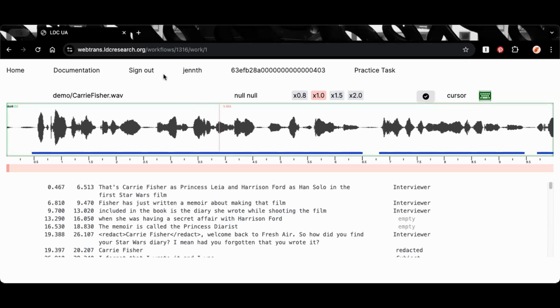Just to take a peek here, we have my username because I'm logged in. This is called a kit ID. Right here is the task that I am in. File name shows up here above the waveform. This null, you'll see those change to timestamps as I make selections or match up with segments here.